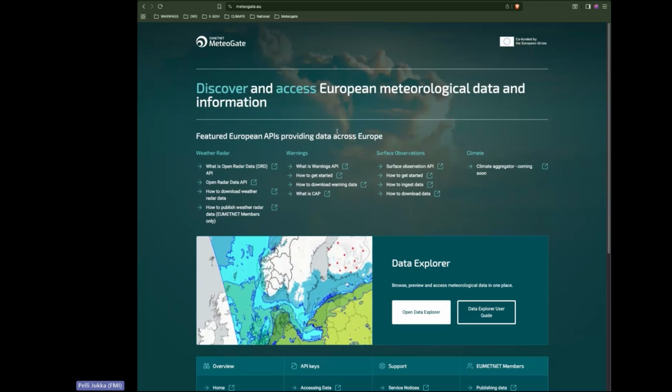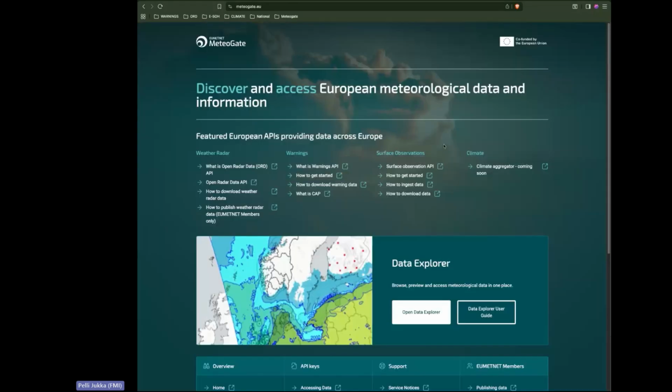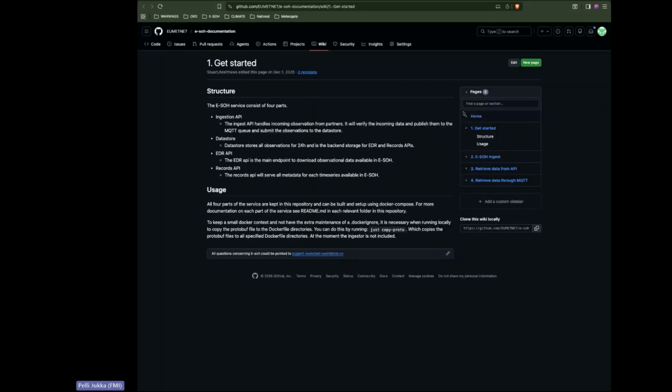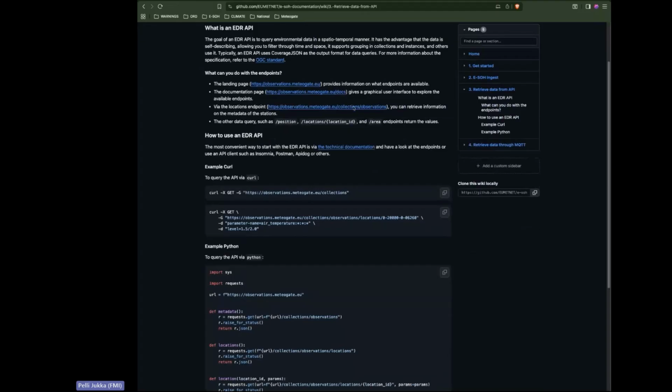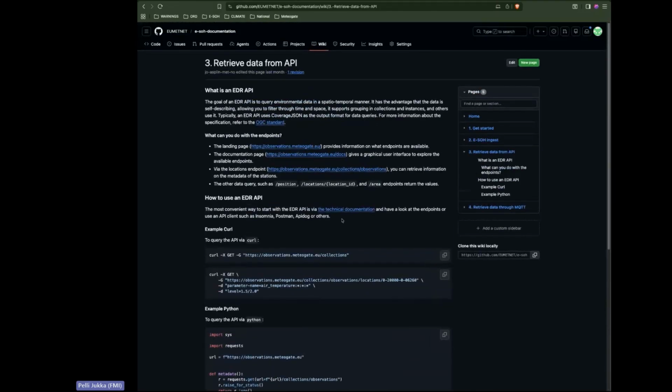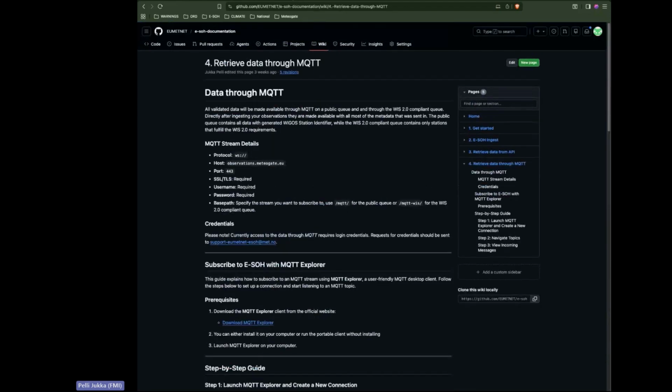So there's the Warnings API, documentation on how to access the Warnings API provided by MeteoAlarm. There's a nice documentation page provided, and also for the subsurface observations on how to get started and how to retrieve data from the API, with concrete examples on how to use the API in machine readable ways, also through MQTT.